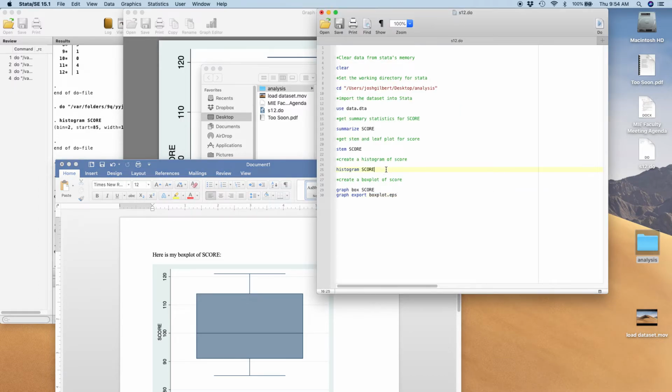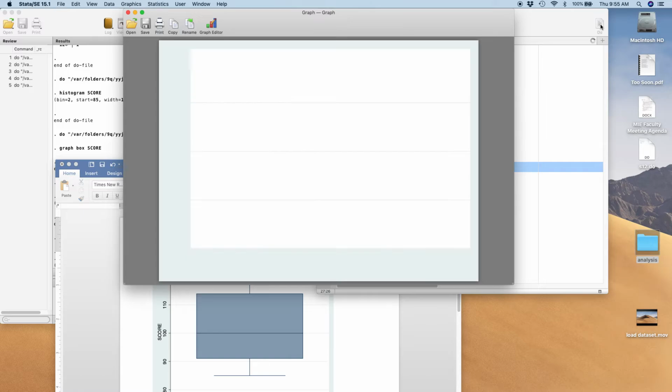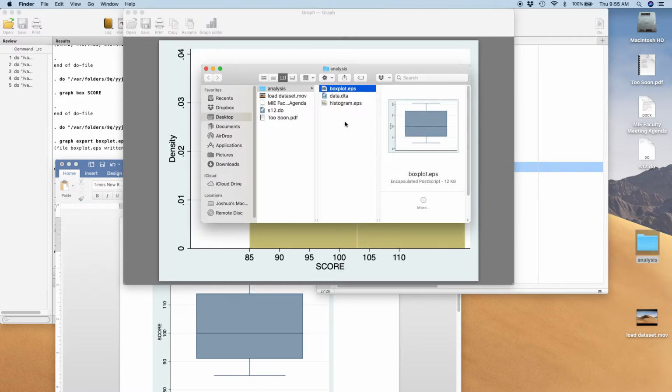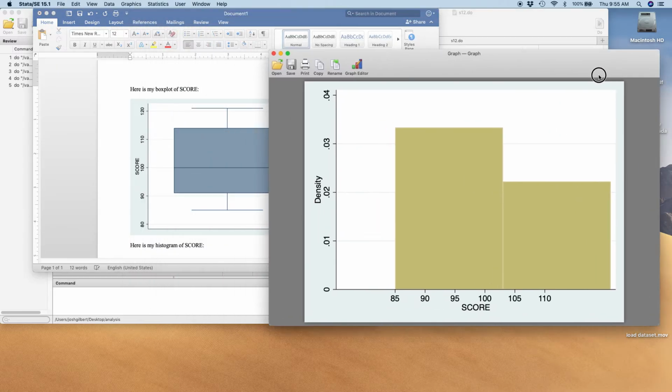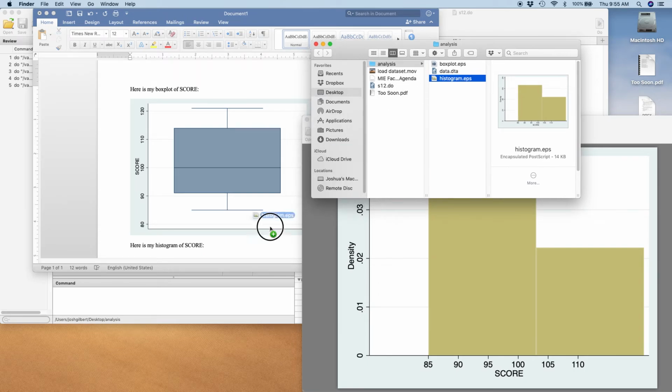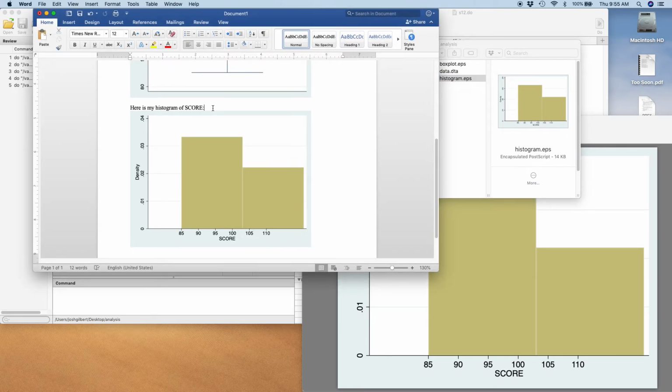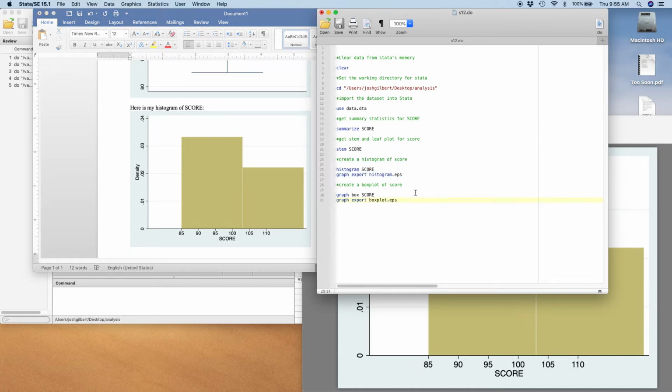So let's expand that a little bit. Let's graph export now our histogram, and we'll call this histogram.eps. So let's run this again. So we'll have to create the histogram again, and you have to run the graph export command right after. So let's hit do. So we're going to generate the histogram, and now it's going to export that histogram to our folder. So we can now drag this. Here is my histogram of score. We could now drag this into our Word document. There we go.